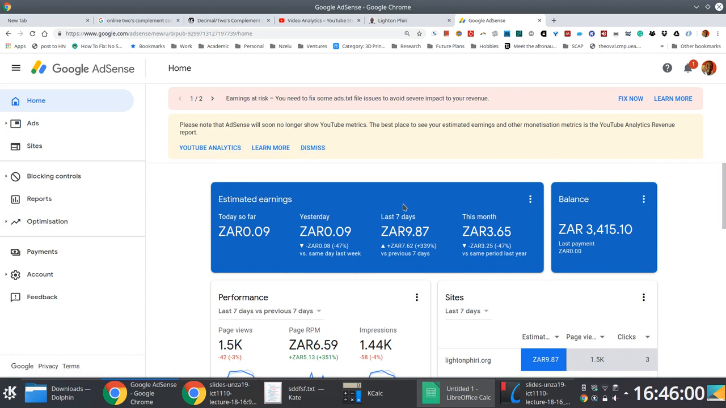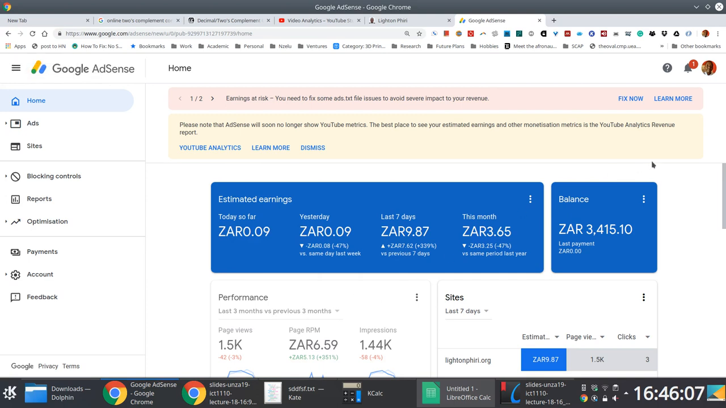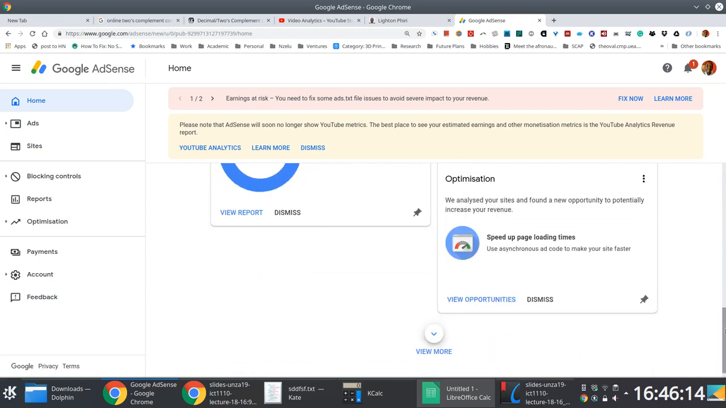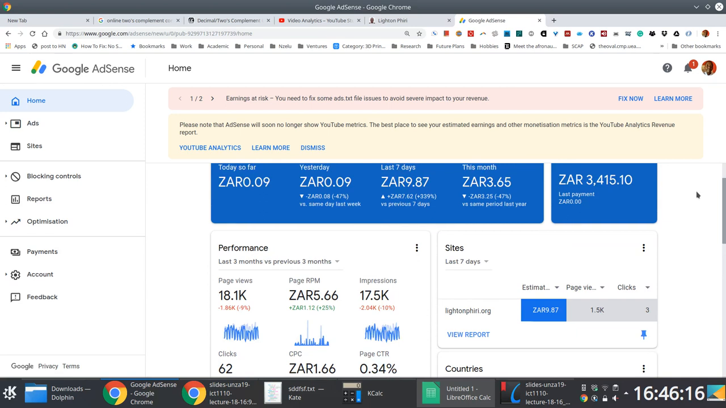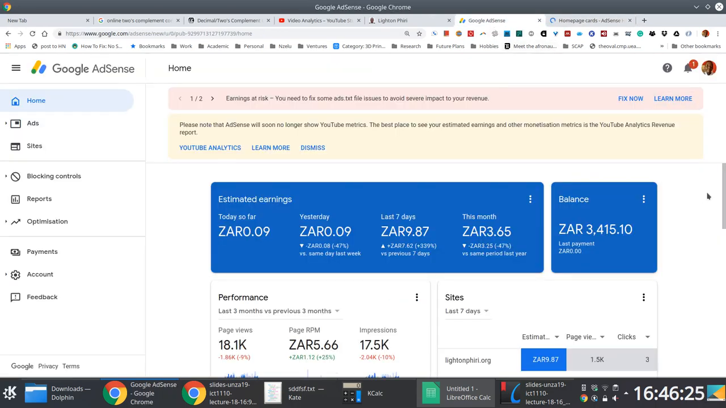This is just in the last 7 days, right? Let me see if I can check 3 months or something. I haven't used this in a really long time. That's the money you're making. So what is 3 rands? Yeah, it's almost three quarters or something.